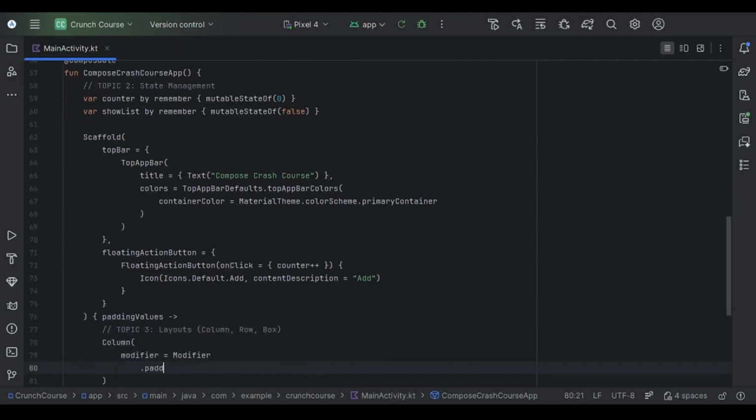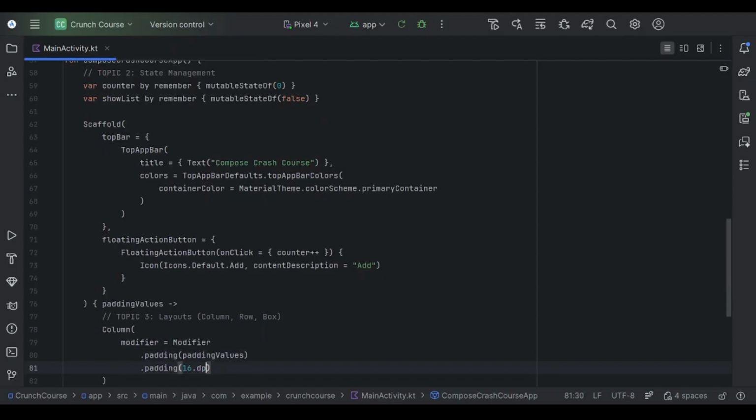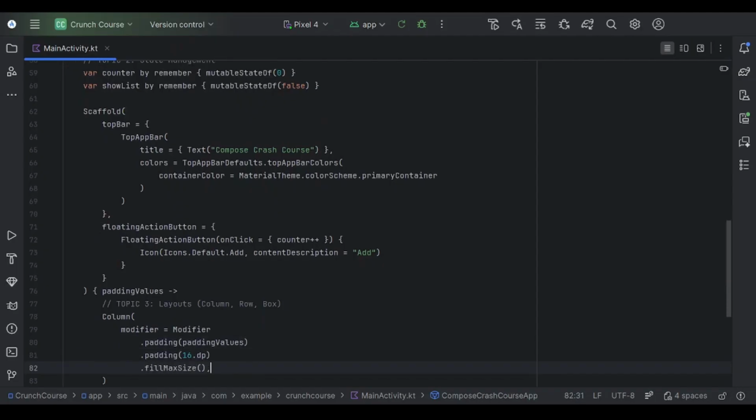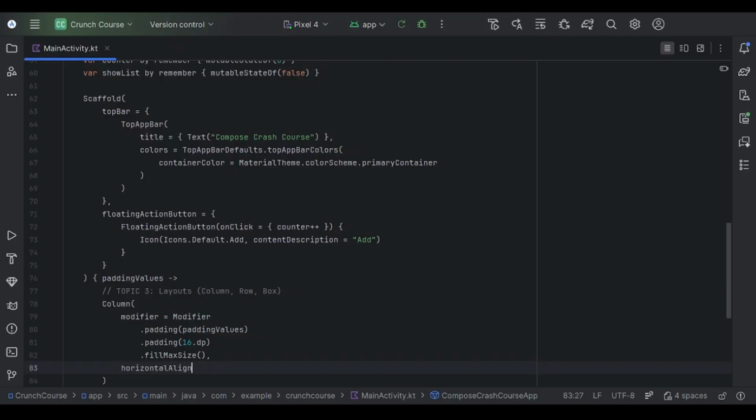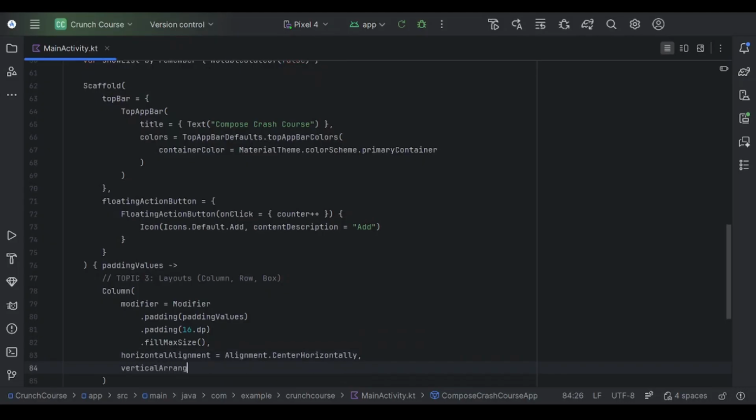How do we position things? We use layouts. The Column is our vertical stack. Everything inside it goes from top to bottom. The Row is our horizontal stack. And though not used here, the Box is for stacking things on top of each other.